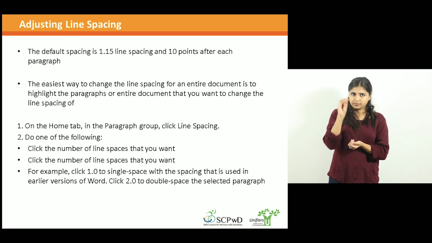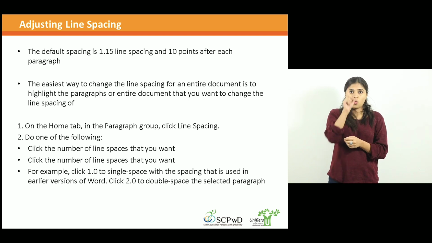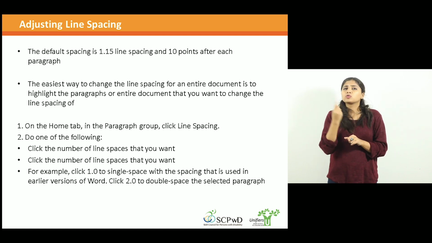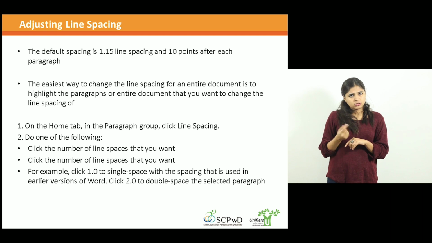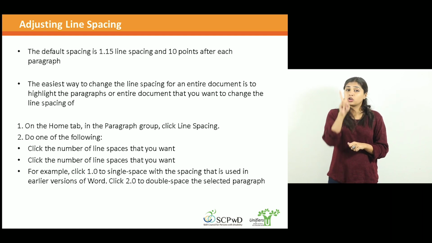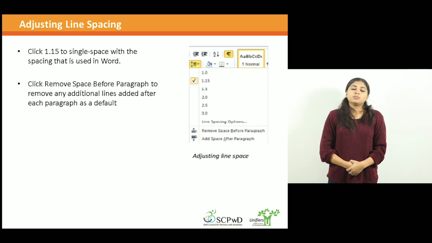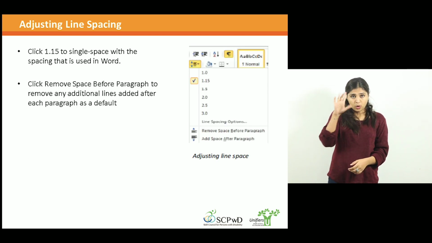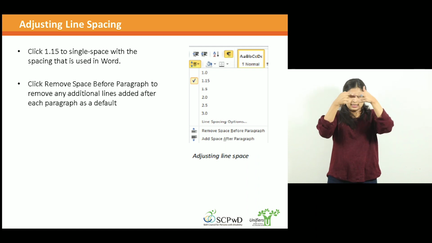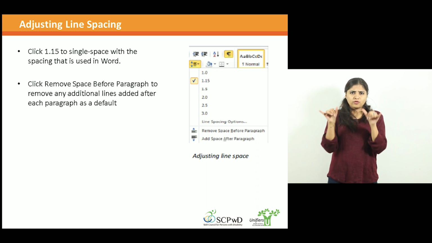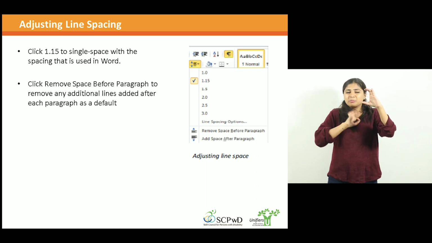For example, click 1.0 to single space with the spacing that is used in earlier versions of Word. Click 2.0 to double space the selected paragraph. Click 1.15 to single space with the spacing that is used in Word. Click Remove Space before paragraph to remove any additional lines added after each paragraph as a default.